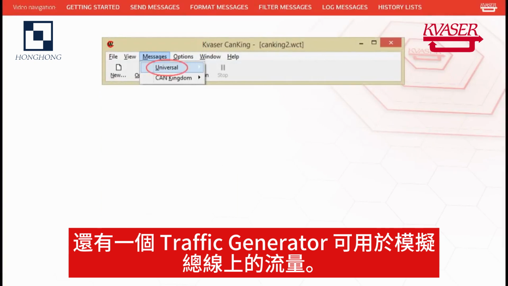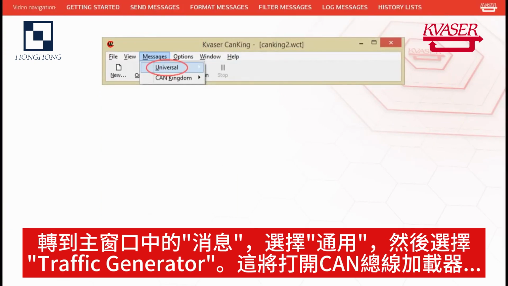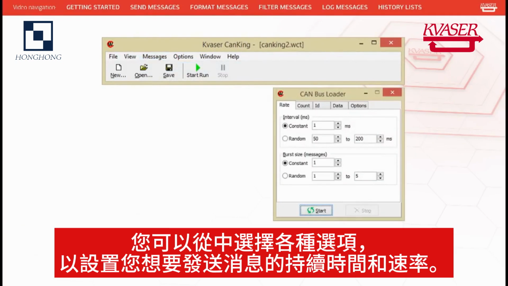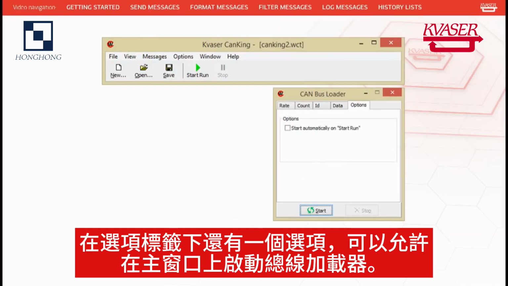There is also a traffic generator for loading the bus. Go to Messages on the main window, select Universal, and then select Traffic Generator. This will open the CAN bus loader where you can select from a variety of options for setting the duration and rate at which you would like to send messages. There is also an option under the Options tab to allow the Start Run button on the main window to also start the bus loader.